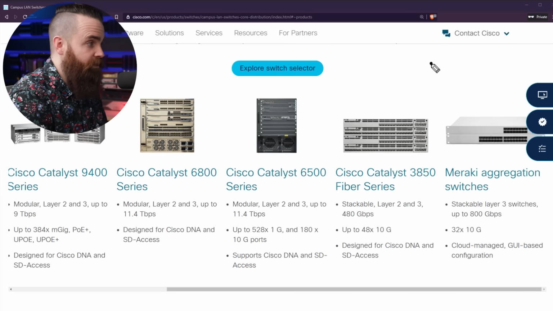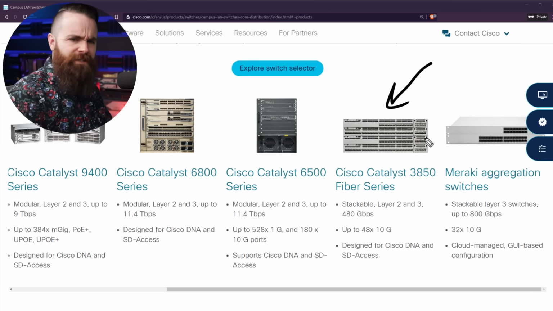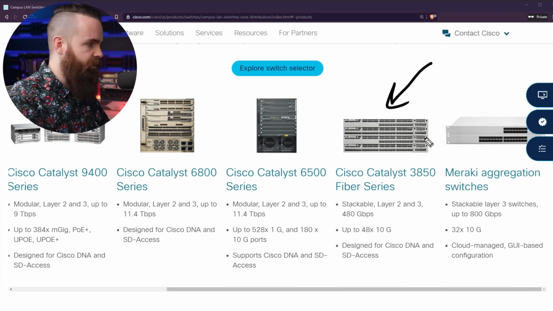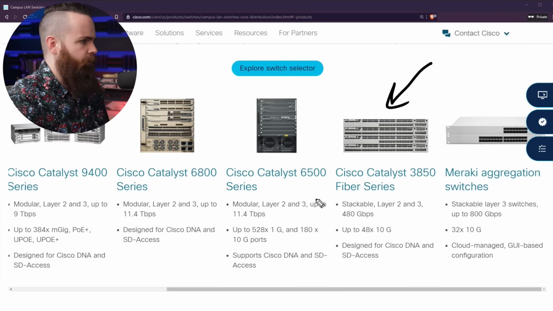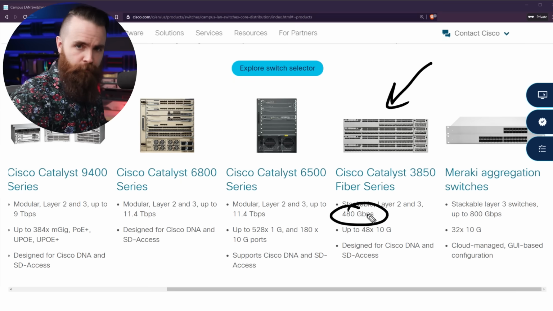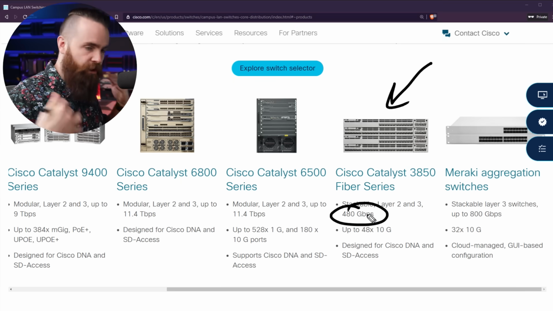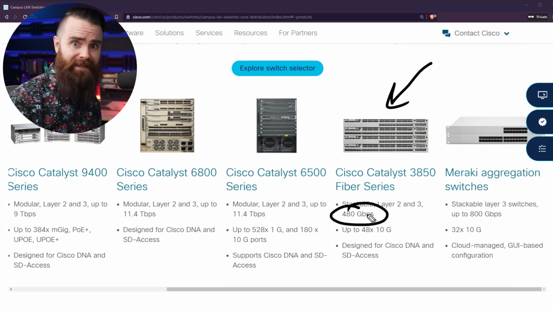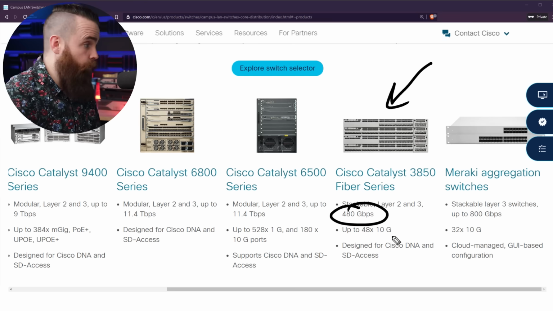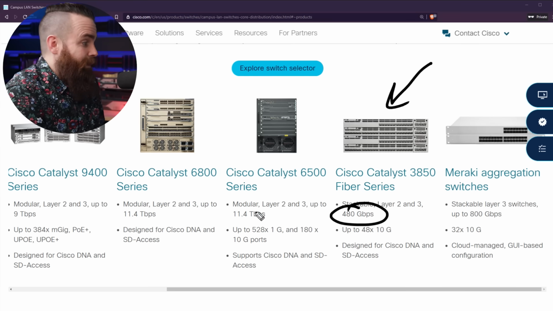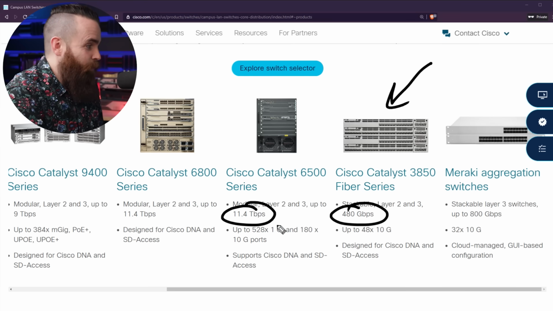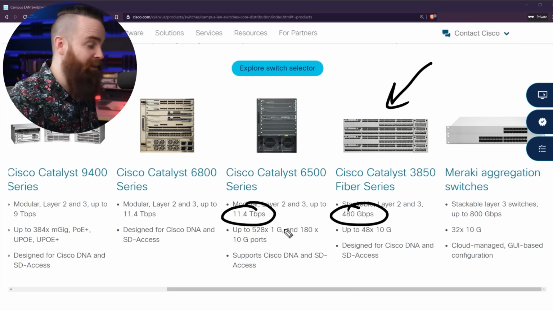So like right here, we have the Cisco Catalyst 3850s. They have a very similar form factor to the access layer switches, but they can handle a lot more. Like look here, 480 gigabits per second on their backplane, which means they can handle that much traffic going through them at once, which is a lot. But of course, if you need more, you can get more. You go up to the Cisco Catalyst 6500, you got 11.4 terabytes per second, or terabits per second.